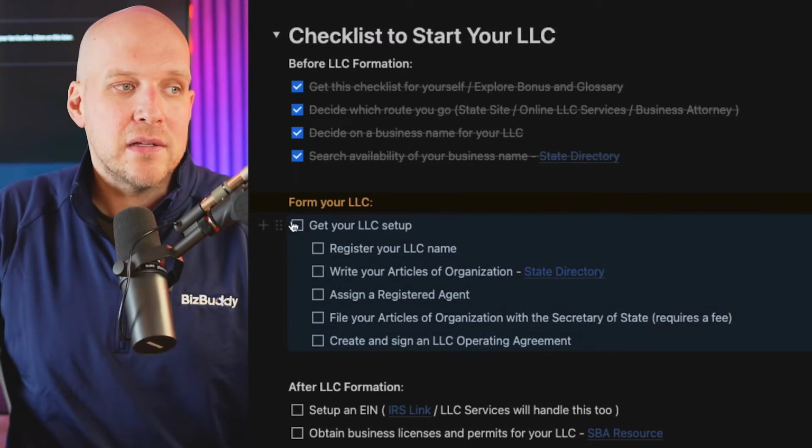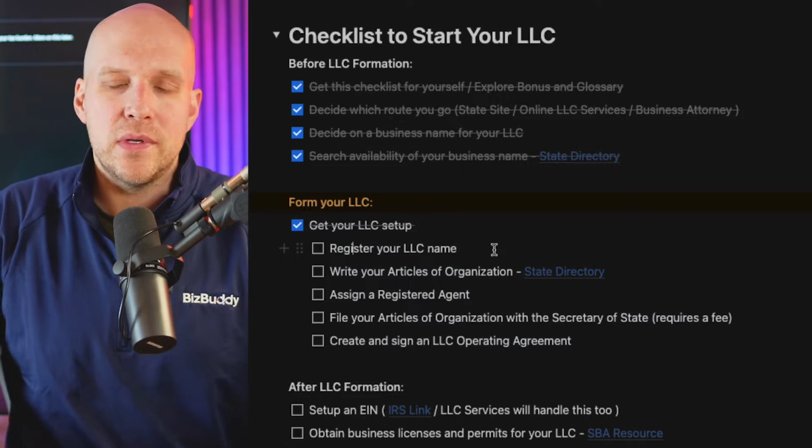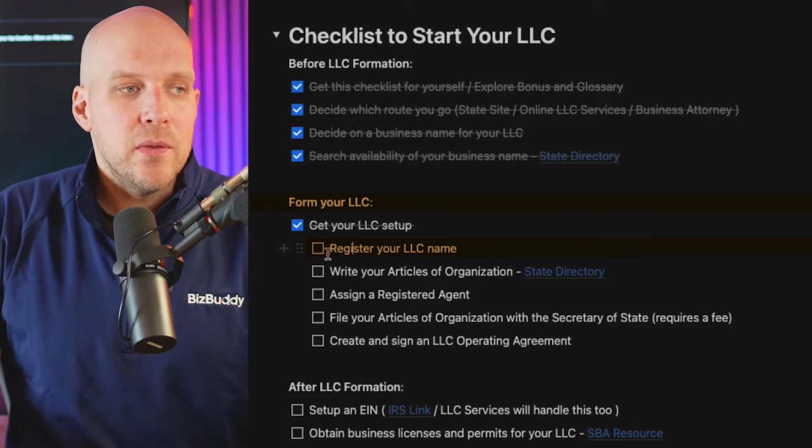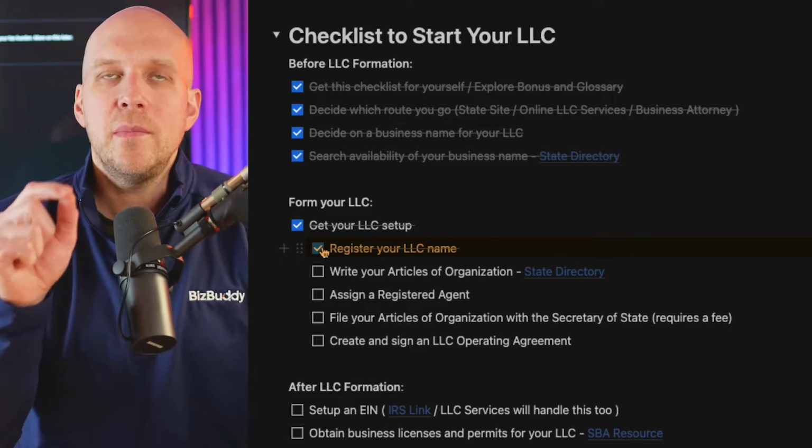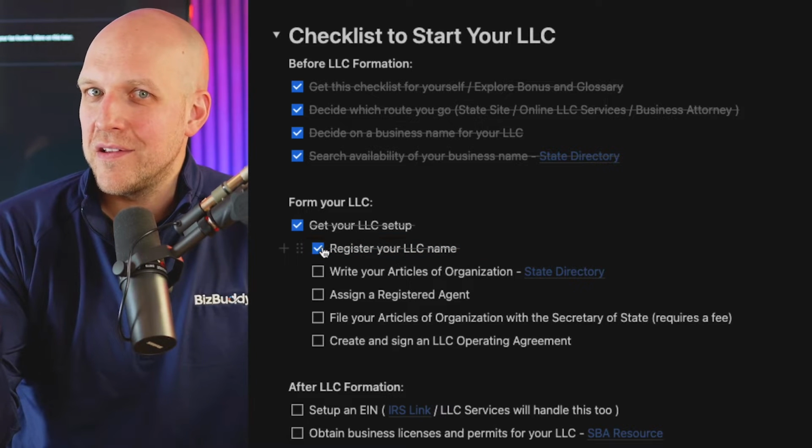Now we're going to get your LLC set up. There's a little half step you can do here, which is registering your LLC name. The reason I mentioned this one is some people get confused. They think if they register the LLC name, they have an LLC. You do not. It's kind of like buying a domain name. You don't have a website, but you own that domain. You can register the LLC name to set up your LLC later. So I wanted you to be aware of that, because it's kind of just semantics, but it's really important that you don't register your LLC name and think that you have an operating LLC.